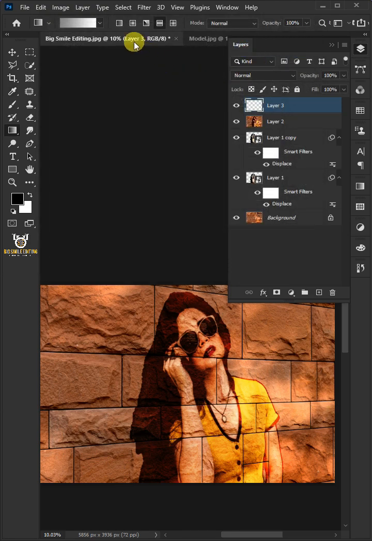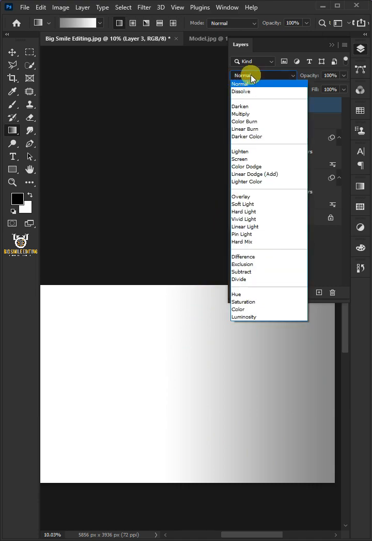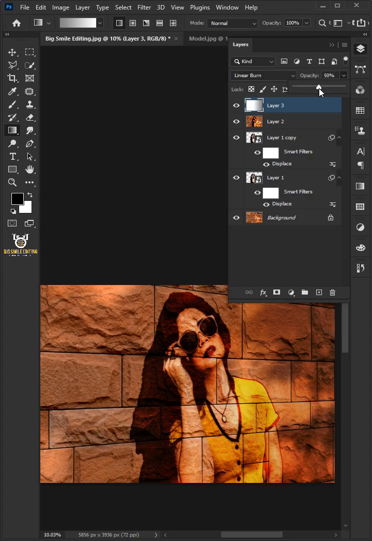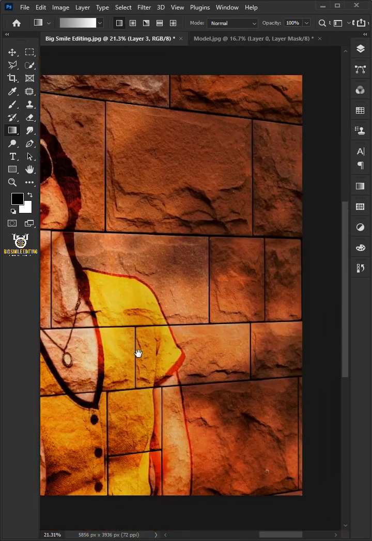Make sure the linear gradient box is chosen. Go to the side of your document where the wall recedes and press and hold Shift as you drag a line to the middle. Then, release your cursor. Change the blend mode to Linear Burn. And reduce the opacity to 50%. And this is the result.